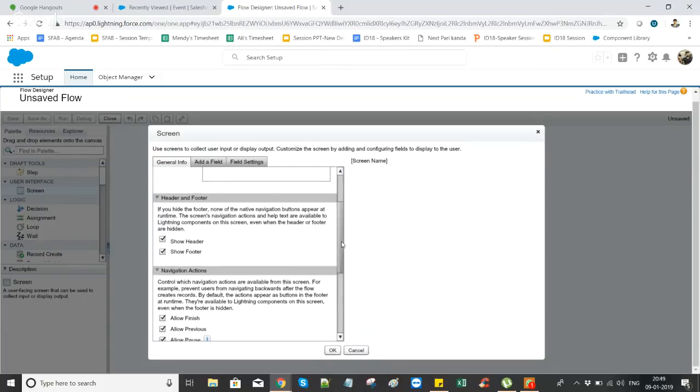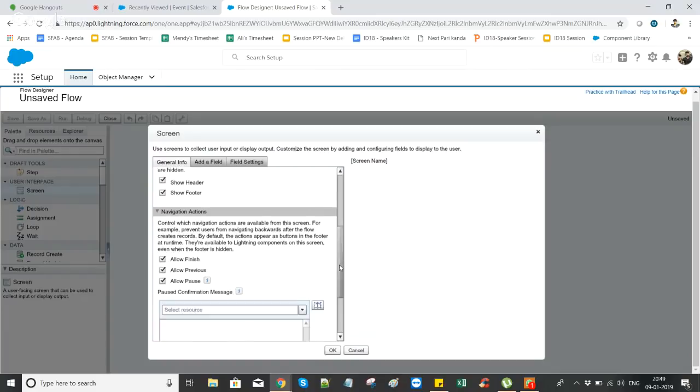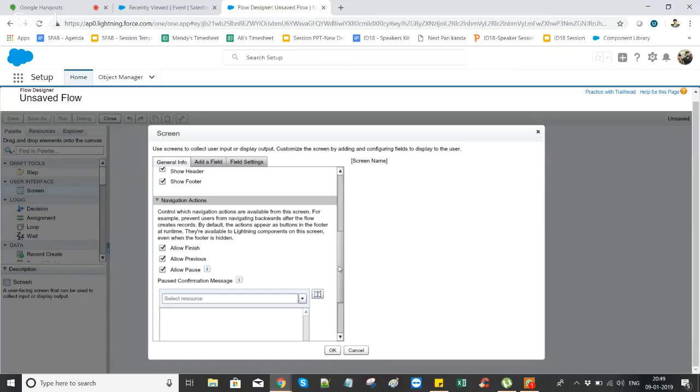Moving forward, there are headers and footers in the flow. These are basically used to show a header or footer in a flow, and then there are navigation actions, which say allow finish, allow previous, allow pause. These are the elements which you, as the person creating the flow, can govern to allow the user to go back to the previous screen or not.